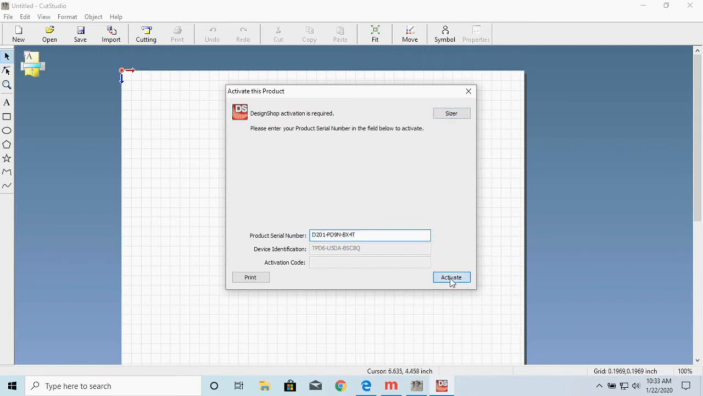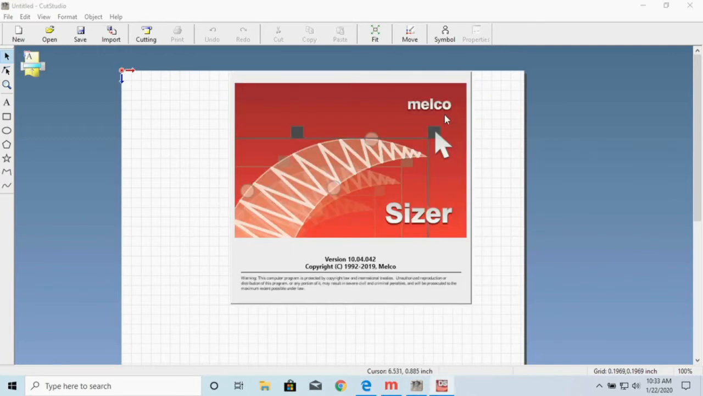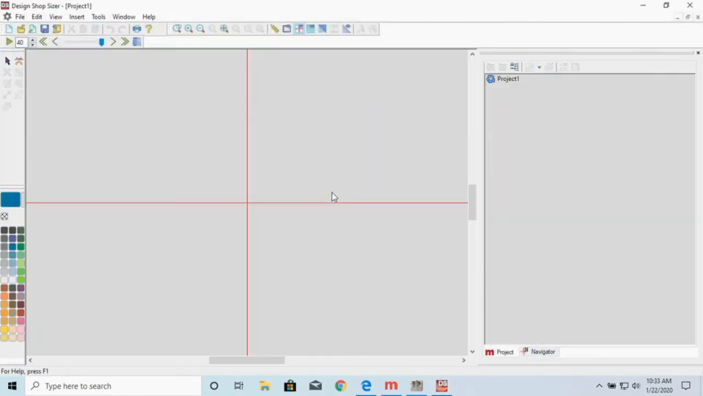Give me a second here. Activate, and it's not going to let me because I forgot to deactivate before I did that.